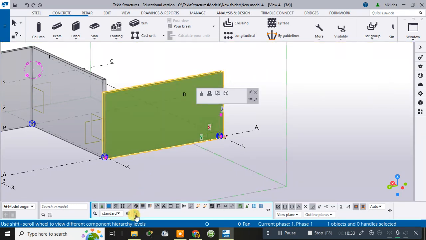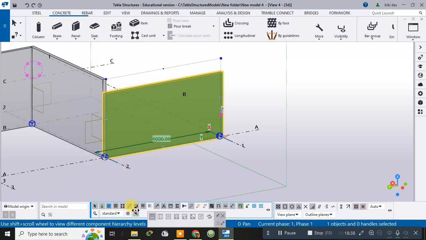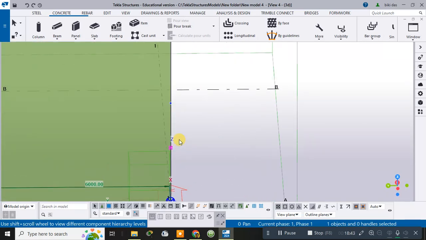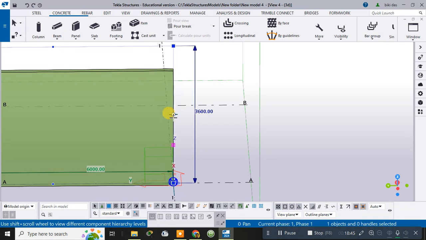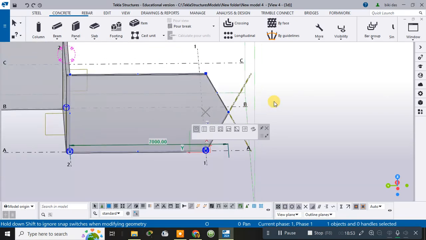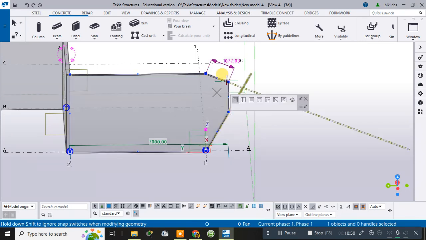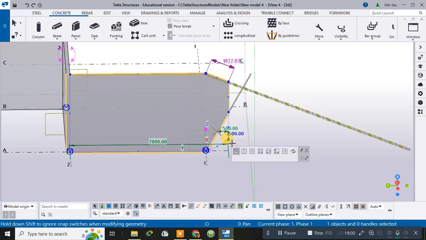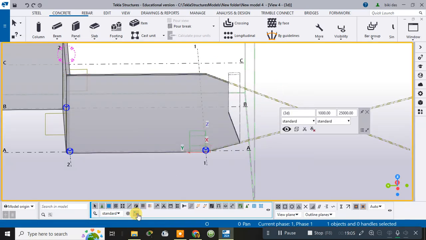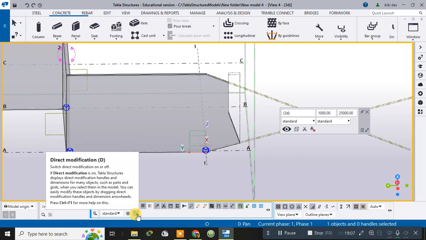After clicking on this wall, you need to click on this direct modification box. After selecting this direct modification box, as you can see here, now this is my wall. This dot is present here. I can select this dot with the left mouse button and I can change its height. See, this is how I have changed its shape. Suppose I want to change its shape again, I can change it. So this is how we can do direct modification using this direct modification tool.